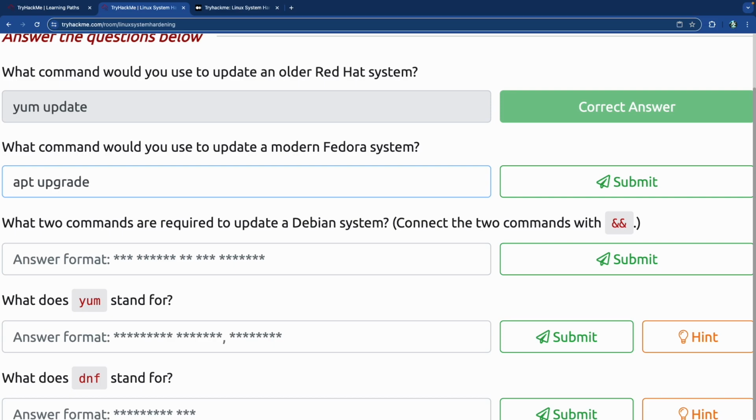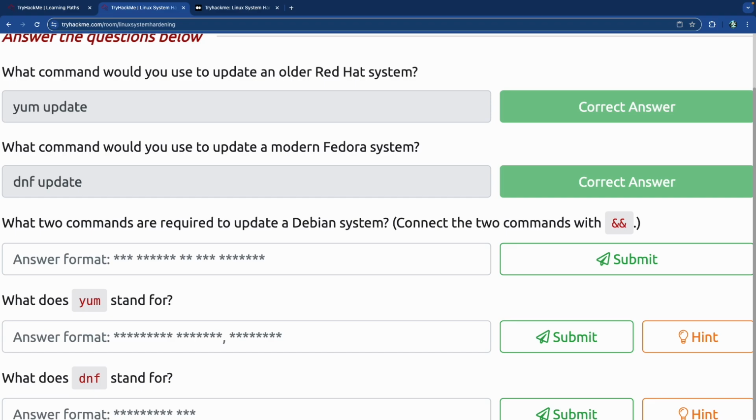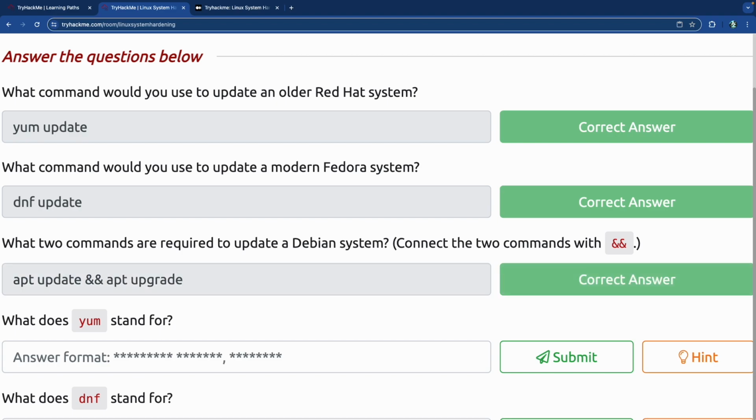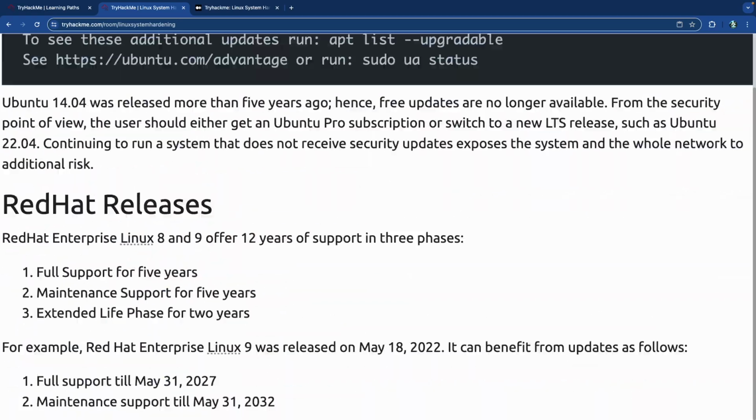Upgrade. Okay, so maybe DNF upgrade? Is that what it was? Yeah, DNF upgrade. Okay. What two commands are required to update a Debian system? Okay, very good. So we're updating a Debian system, so it's apt update and apt upgrade. There we go.